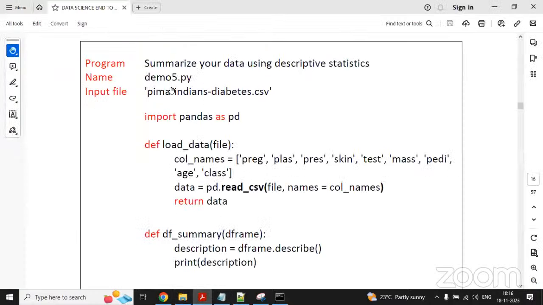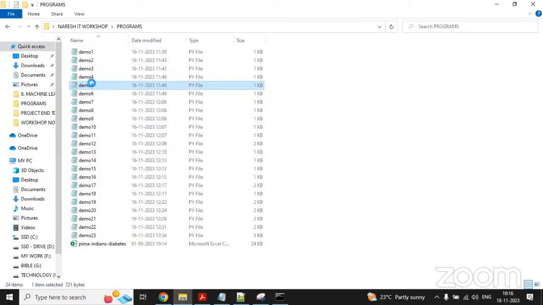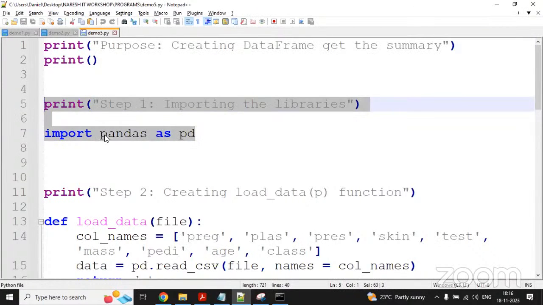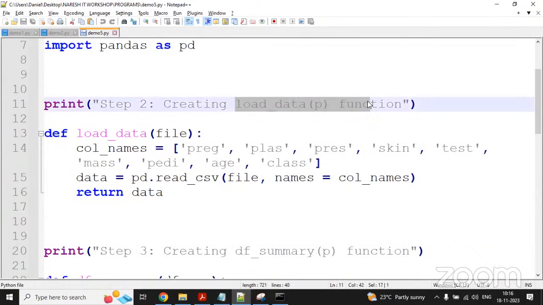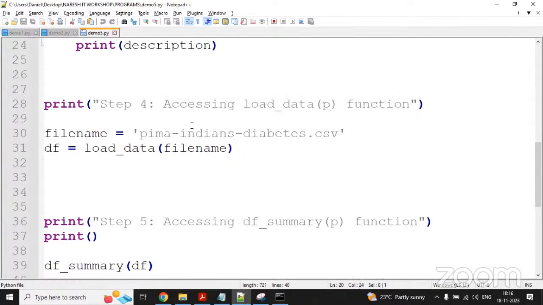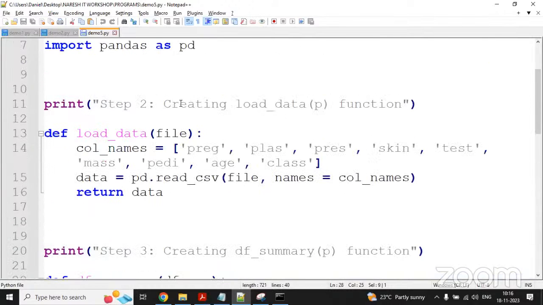What is the example? Can somebody tell me? Demo 5, right? Come to demo 5, open this one. Step by step, you need to walk through. First, what is the purpose? What are you importing? Step number 2, what exactly are you doing? Creating the function. The first two statements are creating functions. At the top level, you should know how to create a function. Once you create it, later you will start accessing it. After creation, what is the next one, sir? Accessing.